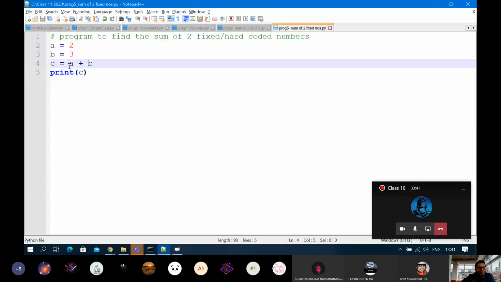Once that action is done, the computer will progress to line number 4. In line number 4, the right side of the equal to happens to be an expression. If the right side of the equal to is an expression, first it will be computed and one single value will be obtained as the result of the expression. So how will the single value be obtained? The computer will see A, but A is not within quotes, so the computer will understand that it is not a string.